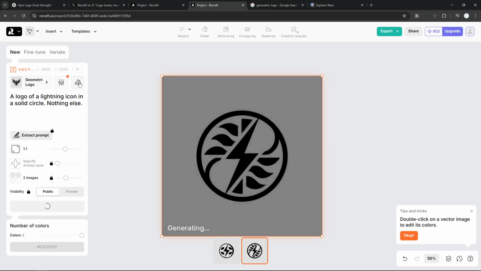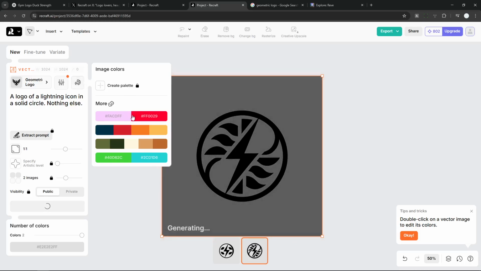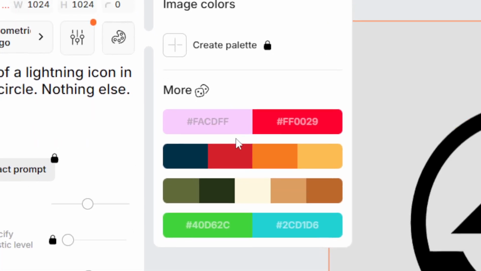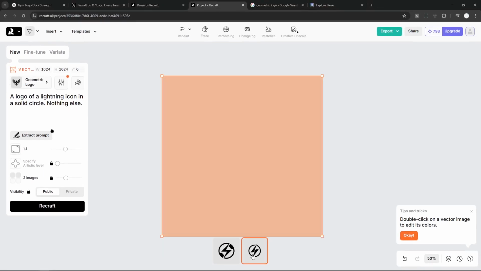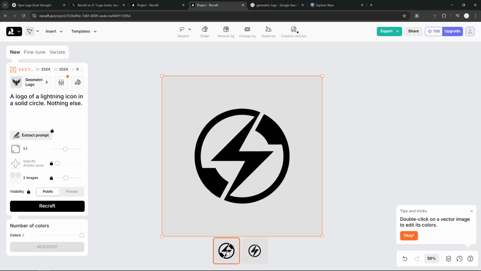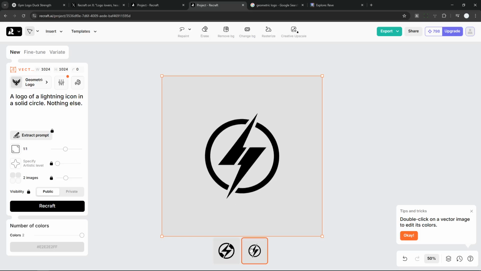By the way, if you are enabling the image colors, the results are going to be more interesting. And again, as I said, since it is a vector base, the color can always be modified later using a different program if you want to. So yeah, this is the result. I would say they are quite similar to my own logo, maybe not exactly the same, but I'm quite happy using this logo. And there is also another option called fine tune.